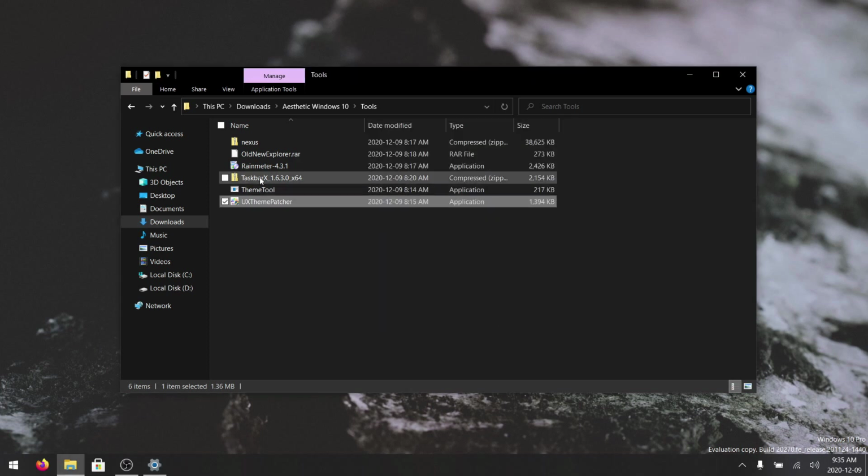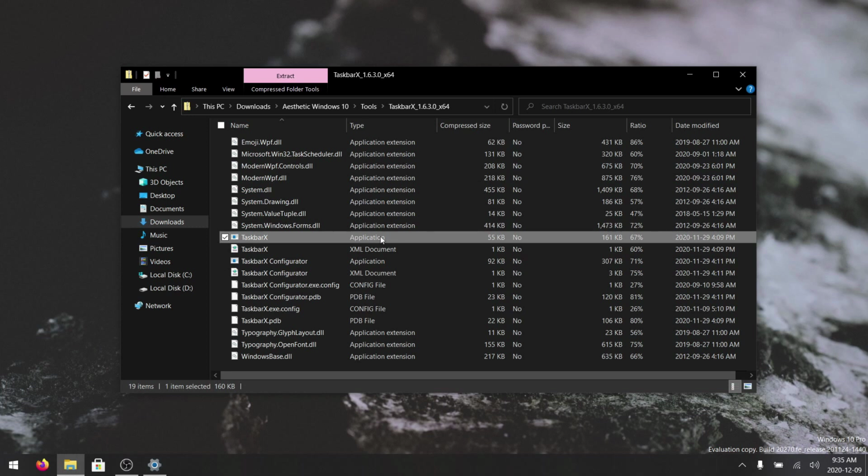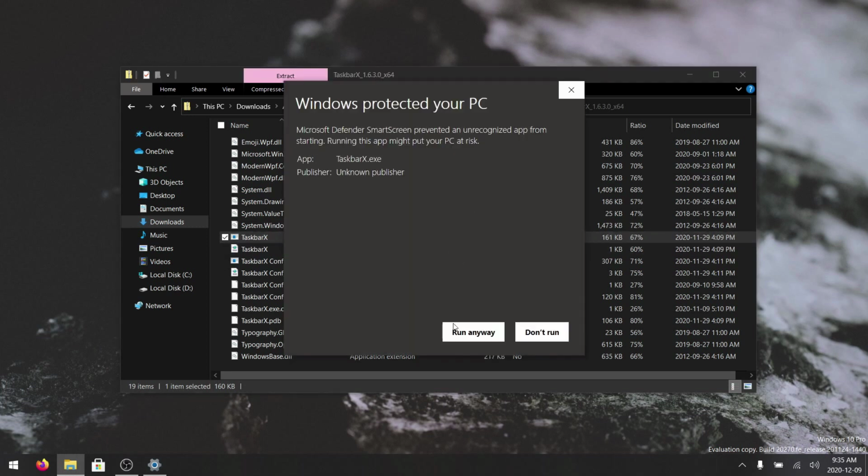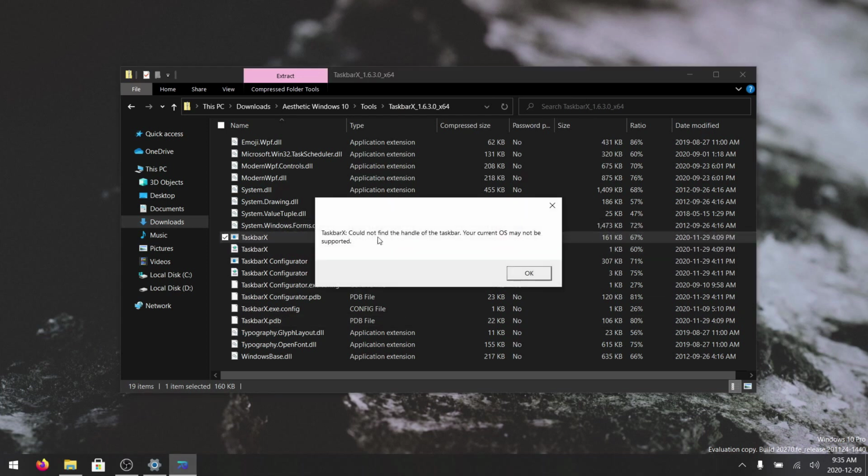Now we can do TaskbarX, and we're going to be opening the application right here. Run that. More info and run anyway, because this is not certified. And as you can see, as soon as it opened up there, it moved all of the applications over to the middle. So now we're going to be utilizing the entire taskbar at the bottom here.